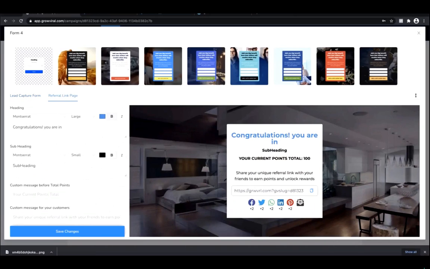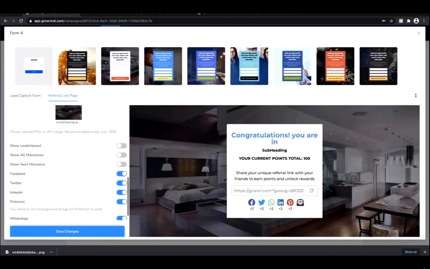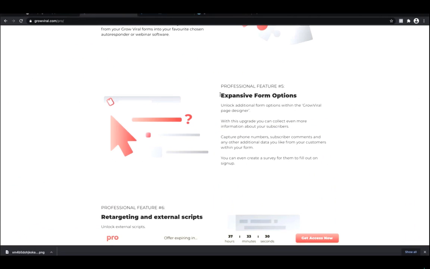Cool. So that is that option done. That is the expansive form options. Are there any questions about the expansive form options, or anything you would like to do, or how would you plan on using this? Because this is quite a useful tool.